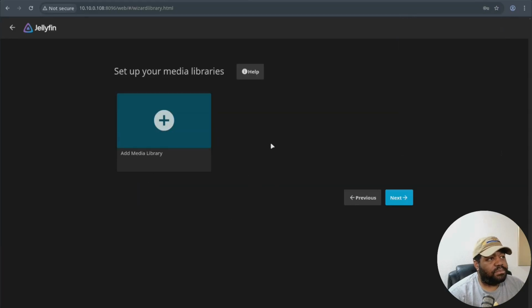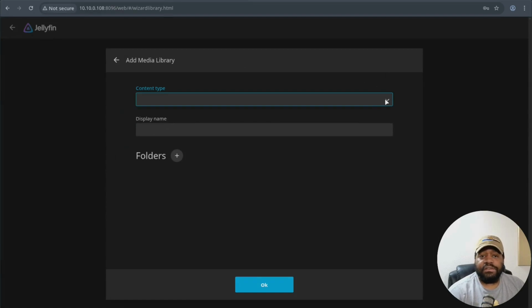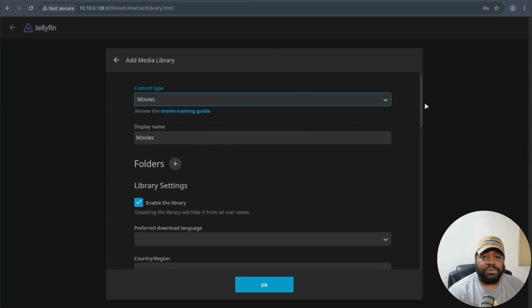and then this is where you set up your media libraries. Don't you remember all those folders we created? This is where you want to add them. So first folder is movies. We want to set that one up. And it's the display name. That's fine. You can change it to whatever you want.